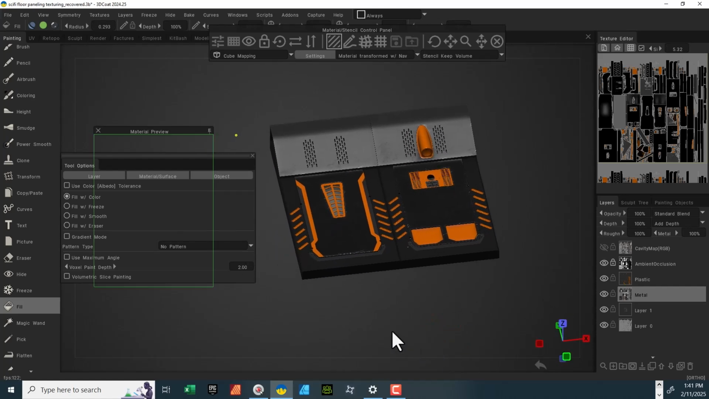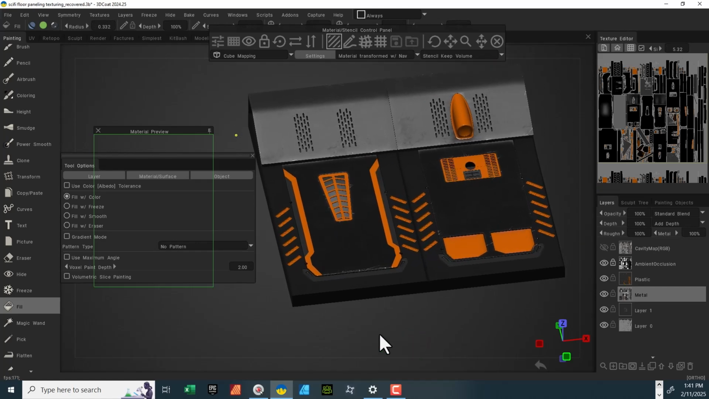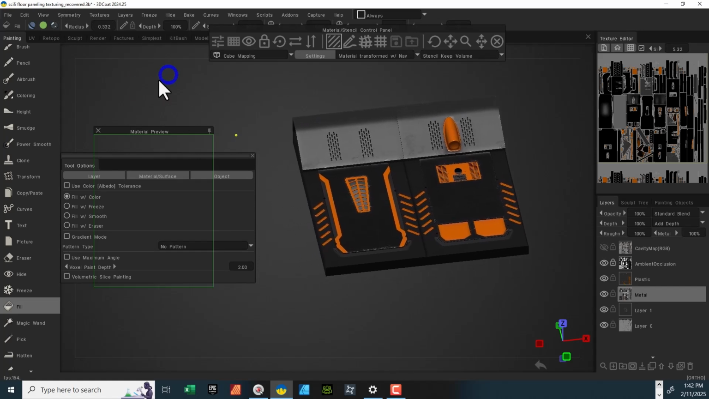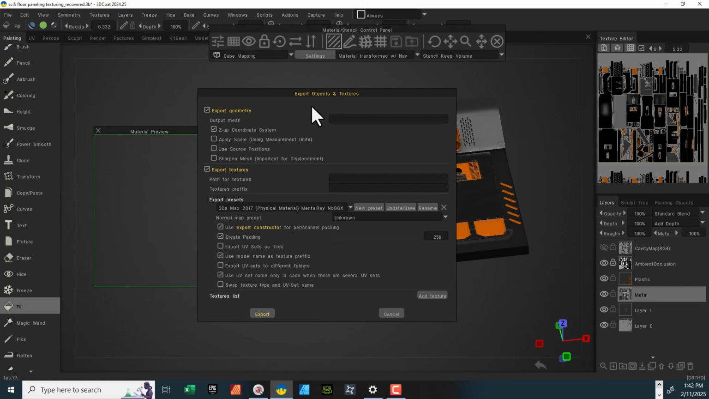Okay, so now I got these sections done. I really like the way it came out. This will be the first model in more of the darker color option. And I'm going to definitely go ahead and export this out now so I can save this out. So the way to do that is you go to the file, go to export objects and textures. And in here, we want to make sure this export geometry is on.